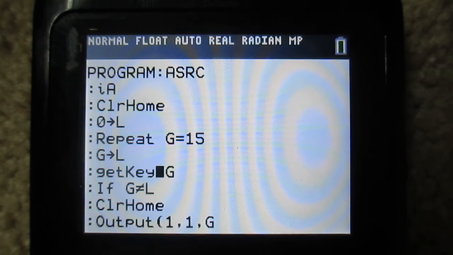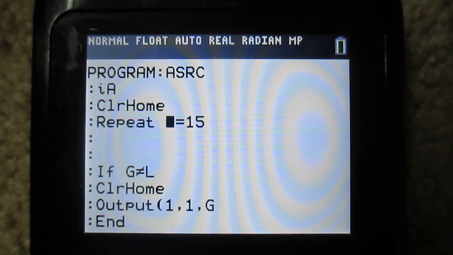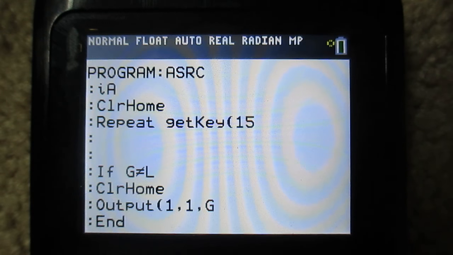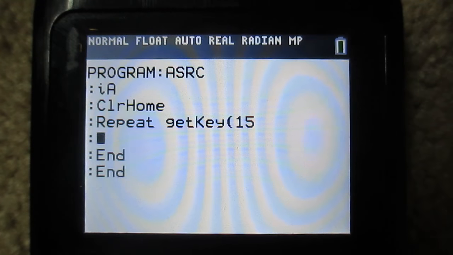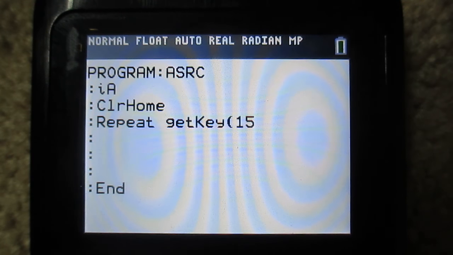Remember how I said getKey can be used two ways? The other way is you can do getKey parentheses and then a value. And this checks if you're holding down the key, which makes it really useful in ways that getKey stored in a variable isn't. So instead of saying repeat until G equals 15 and then having the getKey storing in G, I can repeat until key 15 is pressed. So I don't have to have a G variable if I do it like this. And this is actually much faster. So I can repeat until getKey 15.